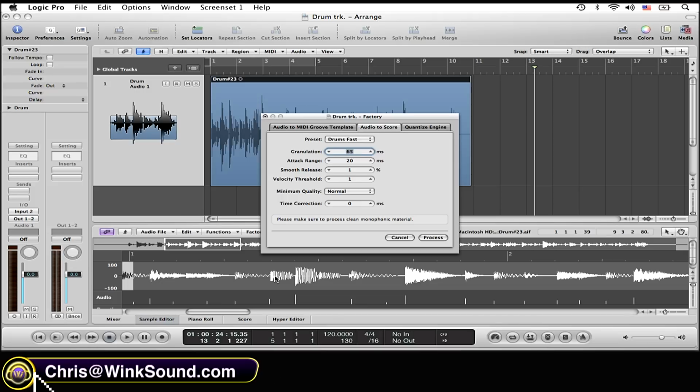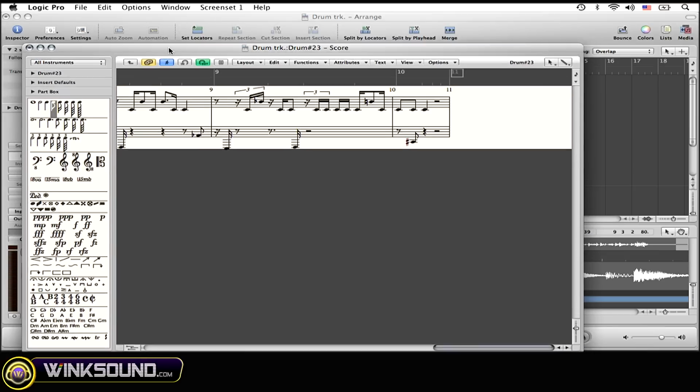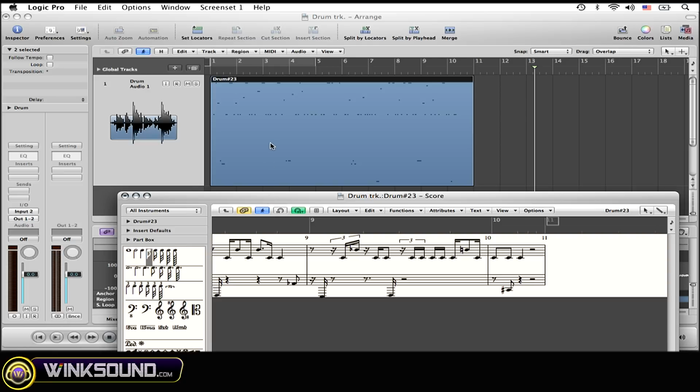Now some options are going to come up. If you feel like it, you can go through them if you want. Then once you're done, simply go over to process, select that. Now once I get this window out of the way, you can see that that region that was once an audio file is now in MIDI.